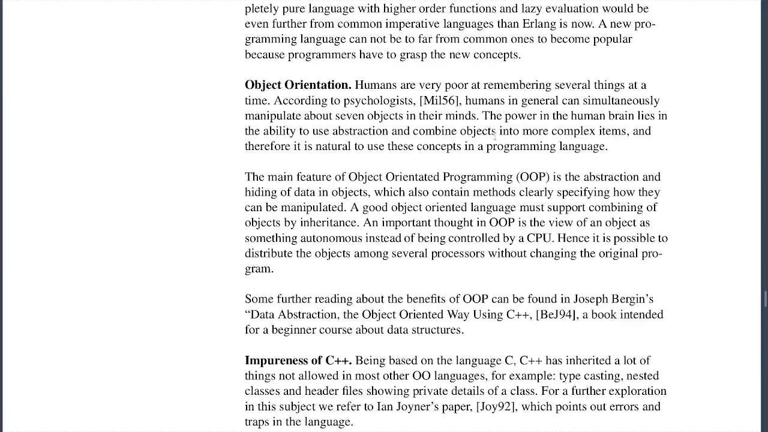Humans are very poor at remembering several things at a time. According to psychologists, humans in general can simultaneously manipulate about seven objects in their minds. The power of the human brain lies in the ability to use abstraction and combine objects into more complex items, and therefore it is natural to use this concept in a programming language.